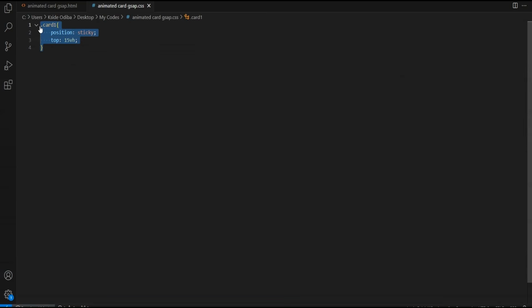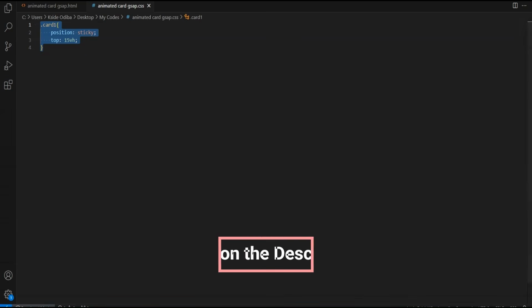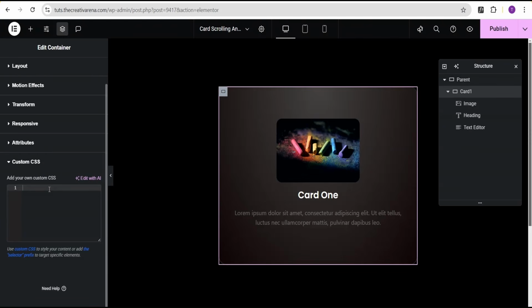So now on my code editor, this is a 2-line CSS code I've written out. I'm just going to copy it out. Not to worry, this code we've made available for you. Okay, so I'm just going to come over here and paste the code here.